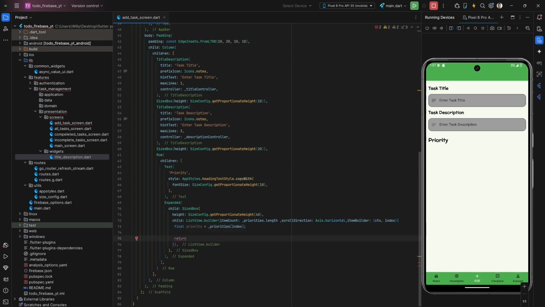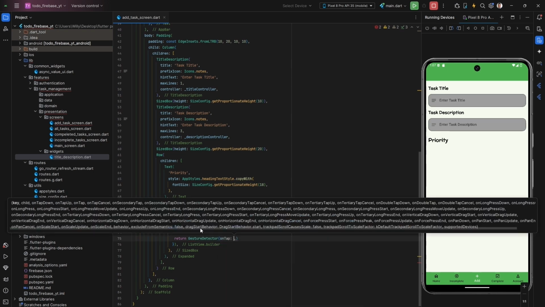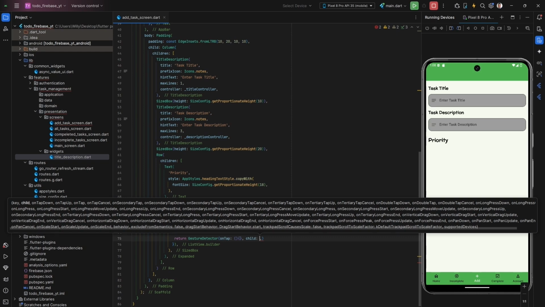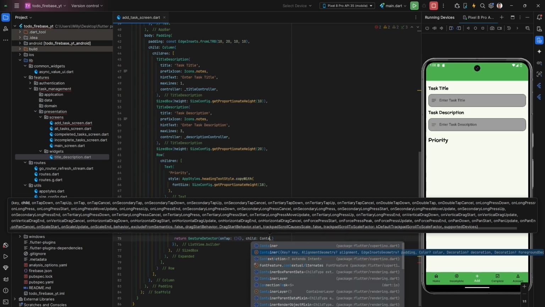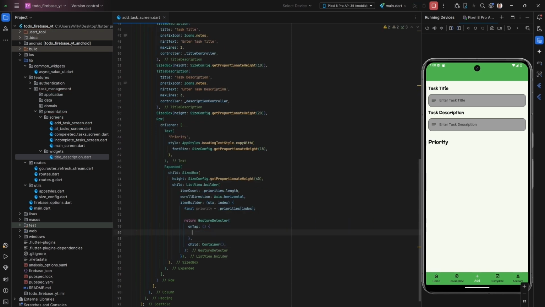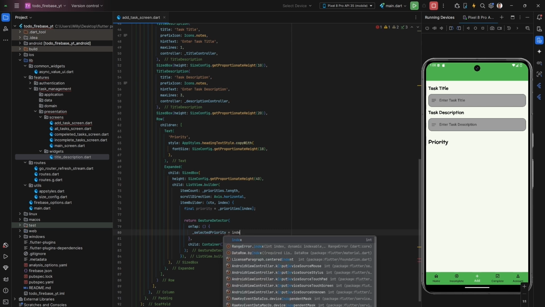We are going to return a container, but you need to listen to the on tap click listener of that container. Therefore, I'm going to place it inside of a gesture detector, and I'm going to implement this on tap method a bit later. This gesture detector has a child. This child is now the container that you are going to design to display each and every priority. With this gesture detector, we want to update the selected container. We can say selected priority equals the current index.